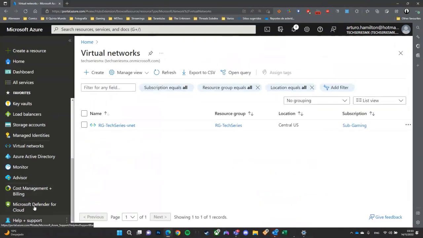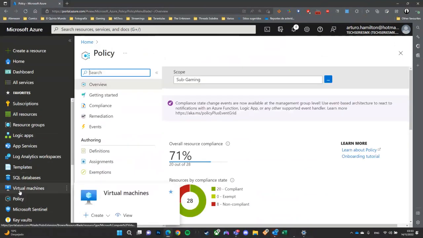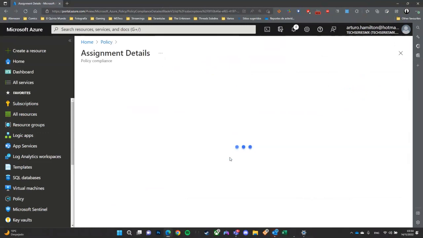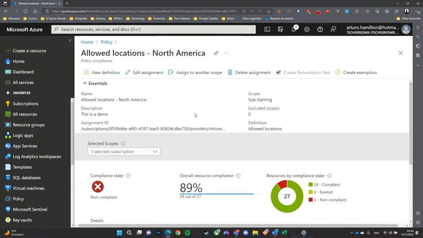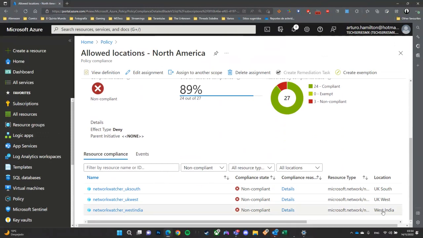Now, once the policy is ready, folks, let's go back to policies. Here it is. We can actually see the result of the policy. You can see, for example, this one, North America, and we can see the detail of the objects. You see? As I said, I have created these watchers in different countries and different regions before I created the policy. That was a few years ago now, like a couple of years ago. This policy, as I explained already, is not modifying anything. It's just showing that it's non-compliant.